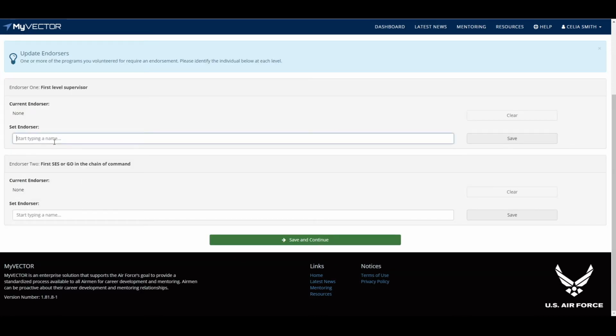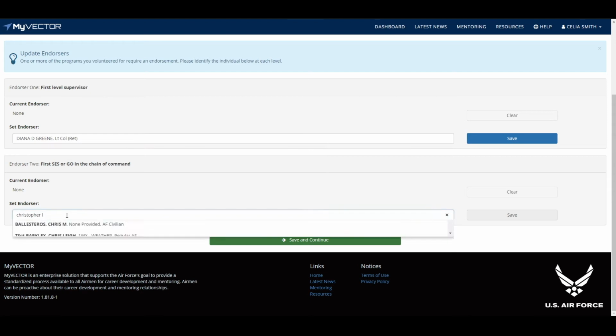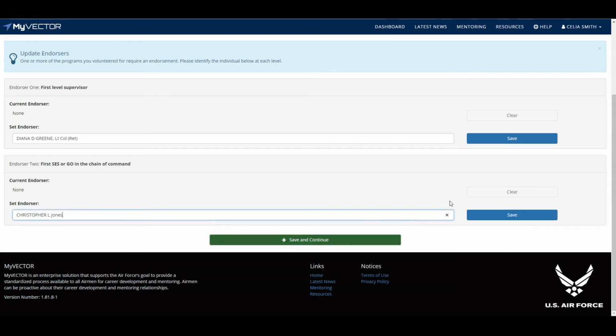Okay, here she's asked to provide her endorsers. If there's a person that meets the criteria for the first level and for the second endorser, you can enter that name twice. Okay, I think it saves on command. I'll hit Save and Continue.